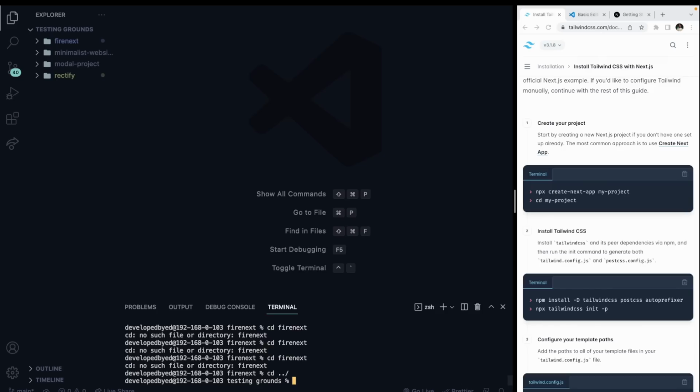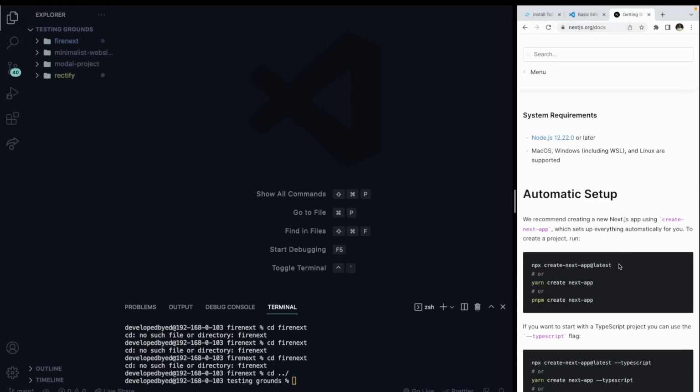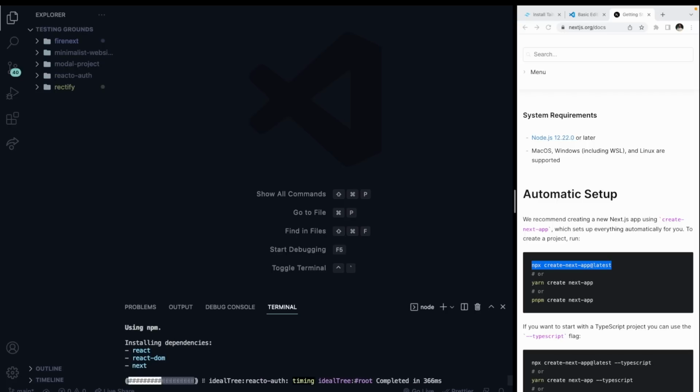So the first thing we're gonna do is open up our little VS Code, and we have our browser here just so we can see what we're doing. And we're gonna install Next.js just because it's easy peasy. We don't need to worry about routing and stuff like that. And I always recommend this anyway over create React app. So just do npx create next app latest, and then we'll give it a name like Reacto Auth. All right, and let that install.